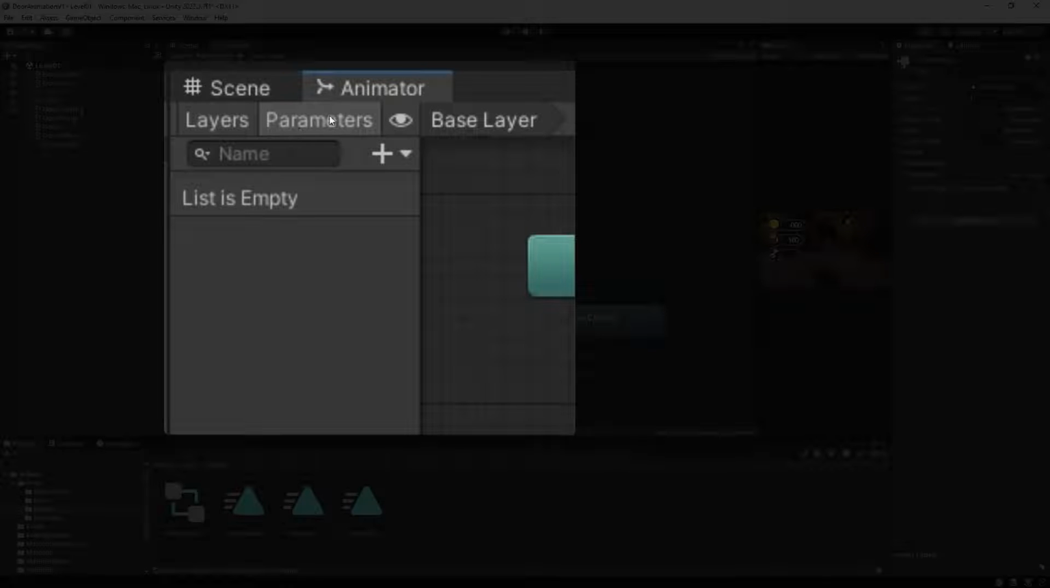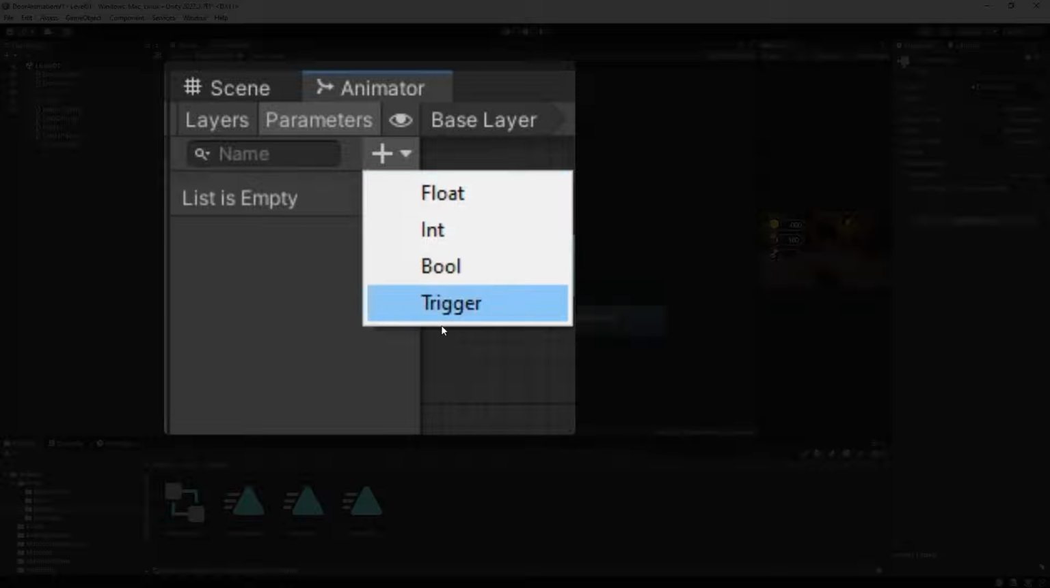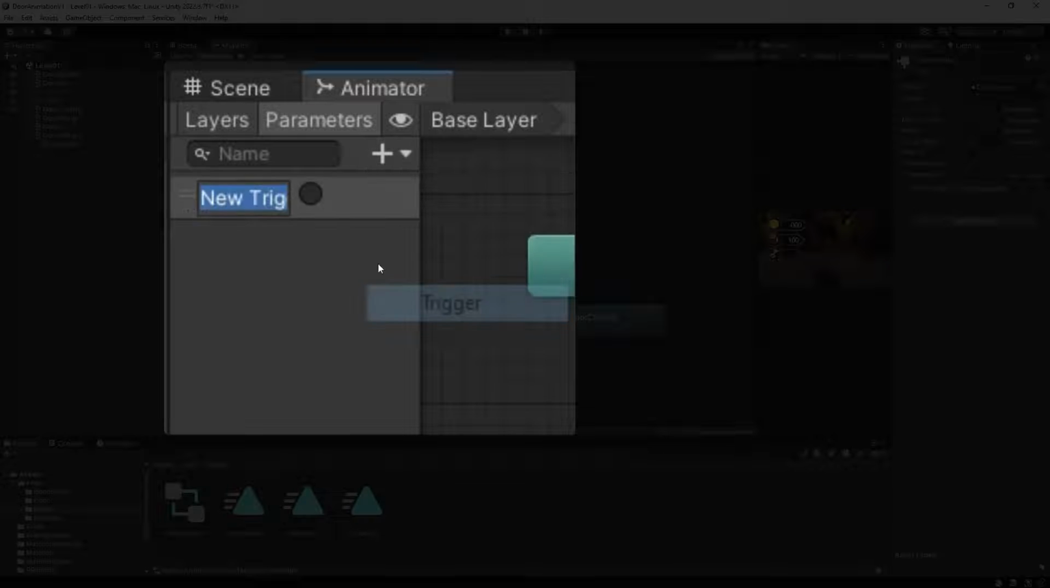If we go to our parameters window, we're going to click the plus, and we have 4 types of parameters we could use. Now the easiest of them that I think personally to start with is the trigger. This is a trigger parameter for the animator that we can call. So we can call set trigger or even reset trigger. So we're going to create a trigger, and this is going to be open.